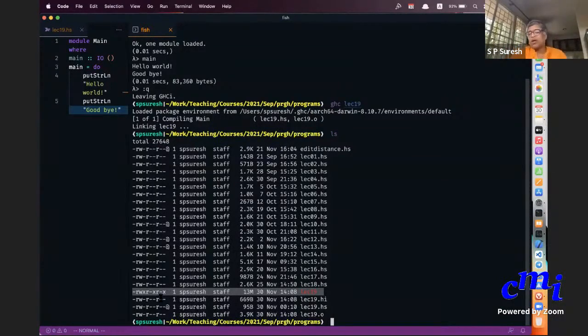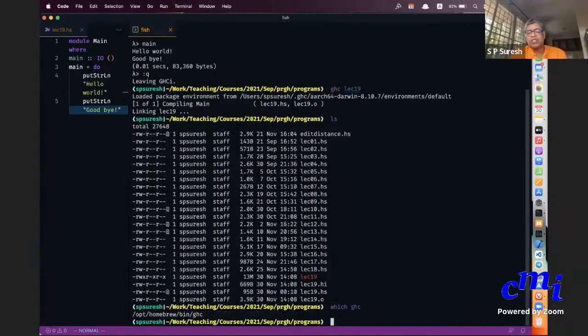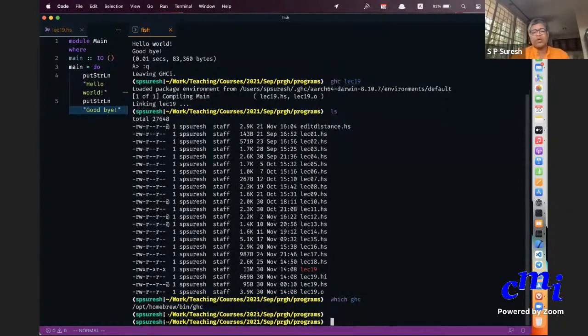How do you run it? You have to run the program by giving the program name. I can run lots of programs. GHC itself is a program name. I have just given the program name. GHC is a program residing somewhere in my system. I can find out on my Unix system where GHC resides by asking which ghc. It will tell where GHC resides. It's residing somewhere in /opt/homebrew/bin/ghc. That is where GHC resides.